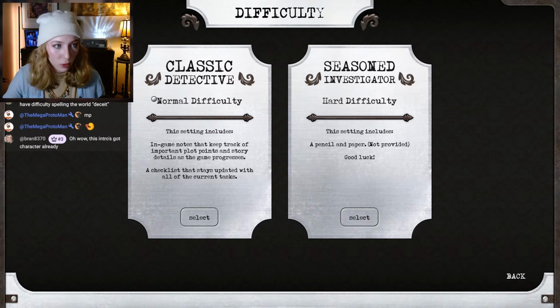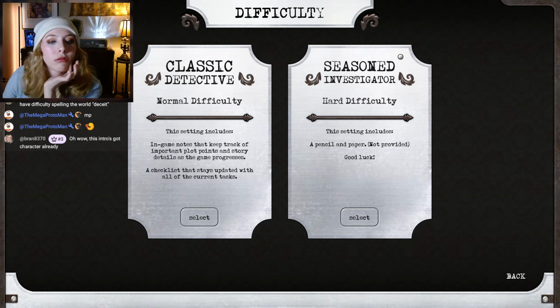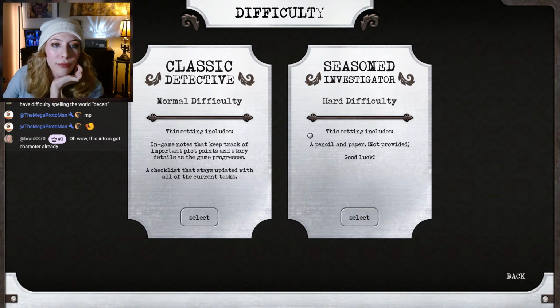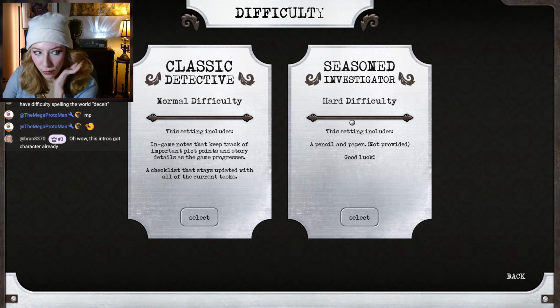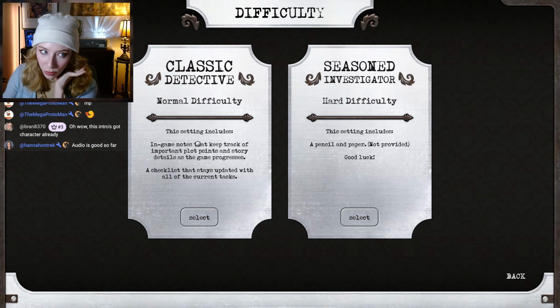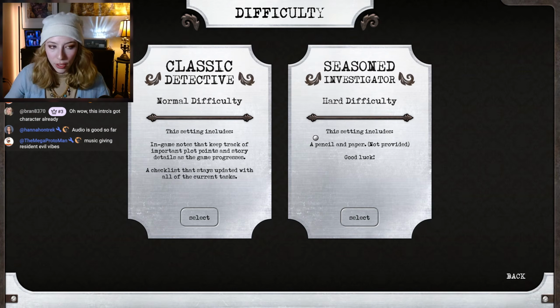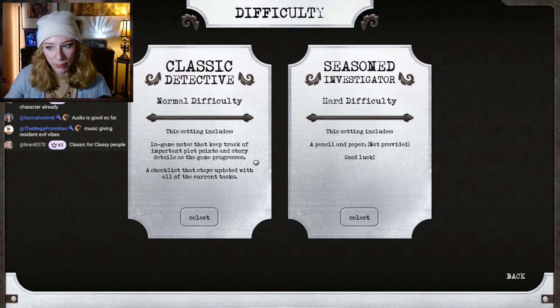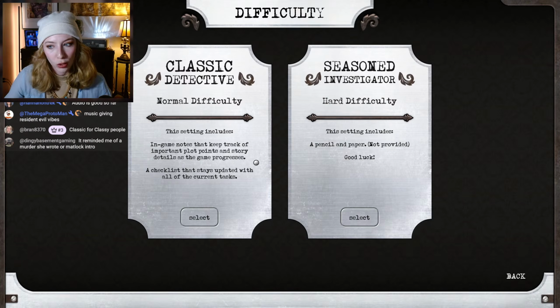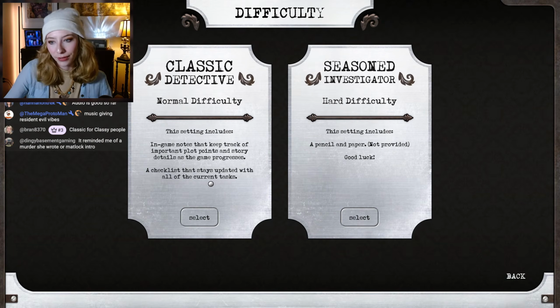Classic for normal people, seasoned for hard. Well, if I was playing it by myself, I would use a pencil and paper, but then you guys wouldn't be able to see the in-game notes that keep track of important plot points and story details. And that would not be a good streamer choice to make. So, yeah, I think we're gonna have to go with classic for you guys.